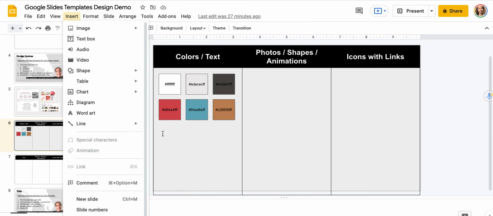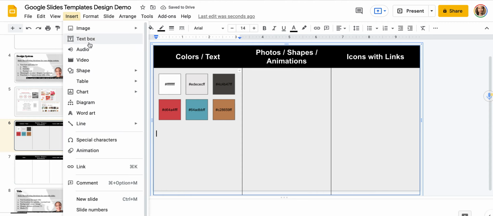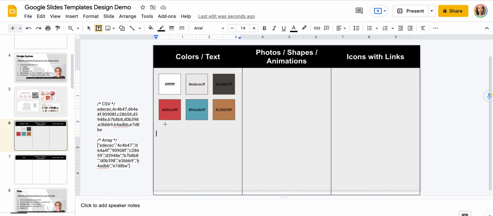All right, so let's just start with this first one. We'll just call it header. I prefer just to add other text boxes because then you'll be able to copy and paste it a little bit easier. So add a text box here for the header.